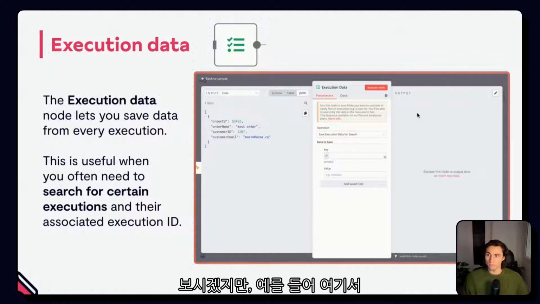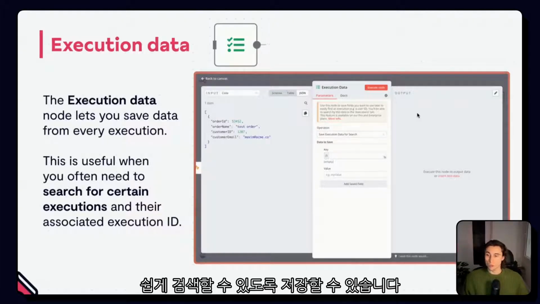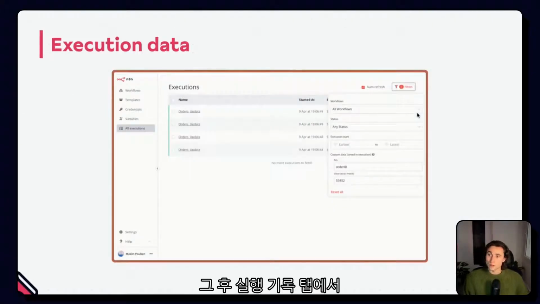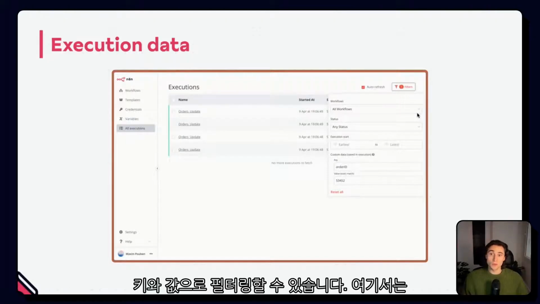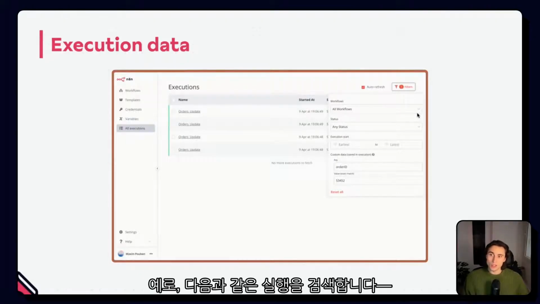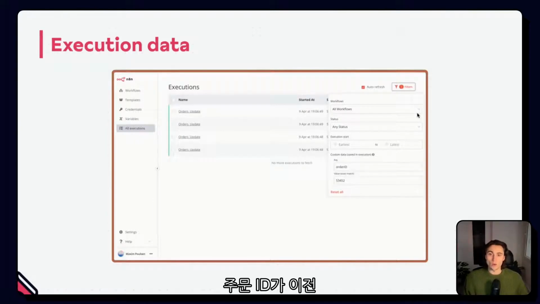We'll see in a second. For example, here the input data of the execution data node includes an order ID. I can save this ID to make it easily searchable later. From the execution history tab, you can filter by key and value. Here, for example, we search for executions where the order ID was equal to the one from the previous example. When working with orders, transactions, products, or any other type of object that has an ID, consider saving them to make them more easily searchable.